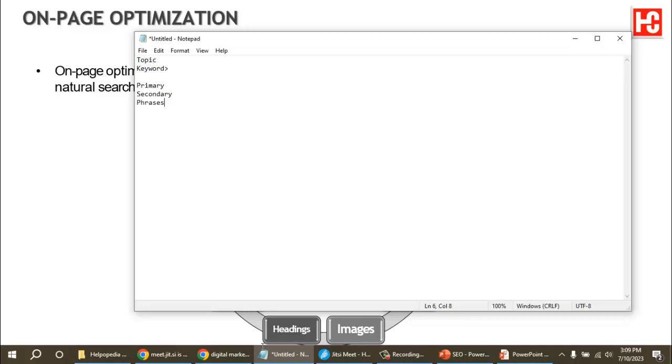So yes, that is phrases. We should always try to use phrases because phrases are very easy to rank. When people search for phrases like digital marketing courses in Kharghar, they will find me very easily. People are not going to search for just digital marketing course. They are going to search for digital marketing course near me or digital marketing courses in a location name. So phrases are the most important part that we can use over here.